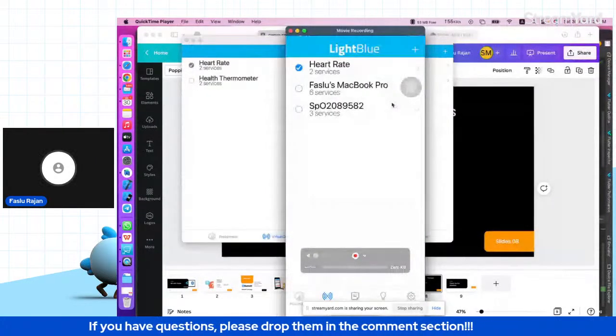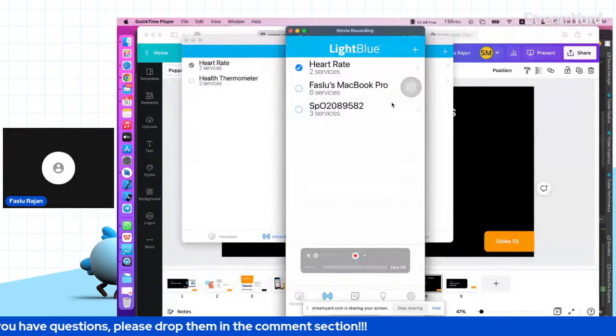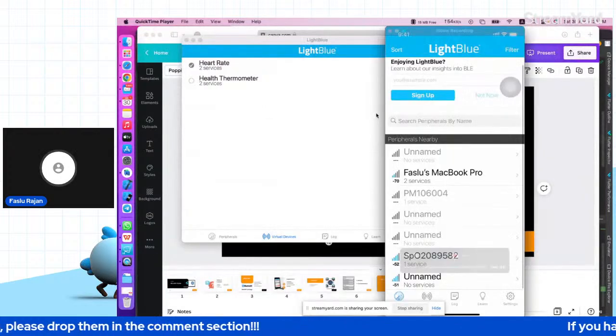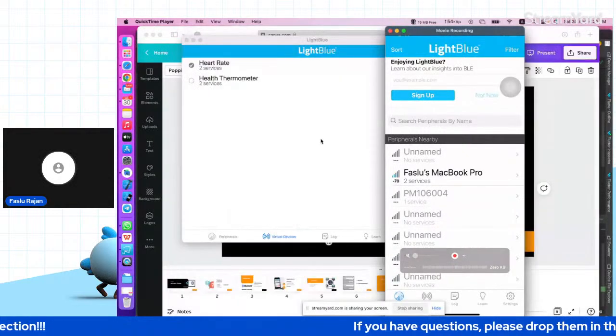Okay, hope you can see my mobile phone. This is my mobile phone. You can see the MacBook Pro. This is my MacBook, but I made it as a BLE device.